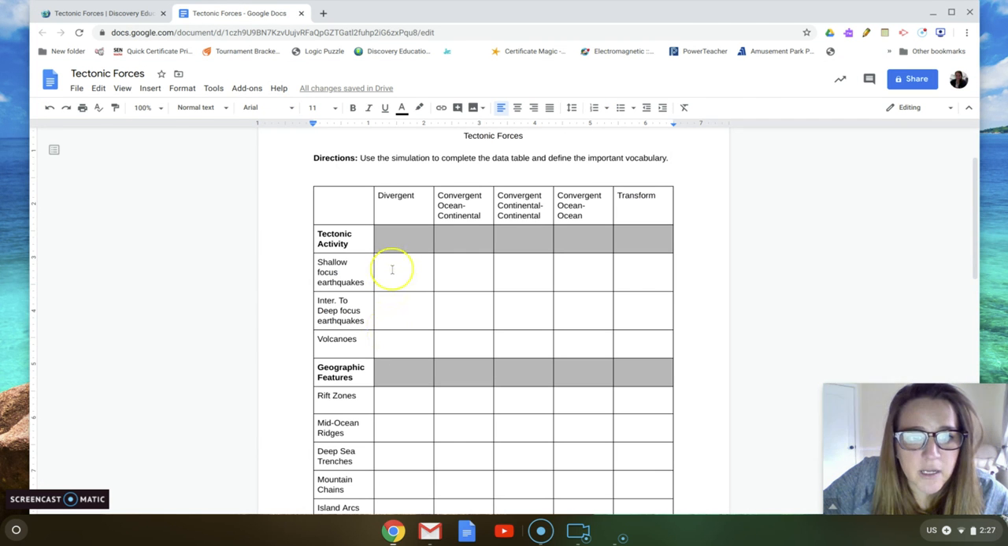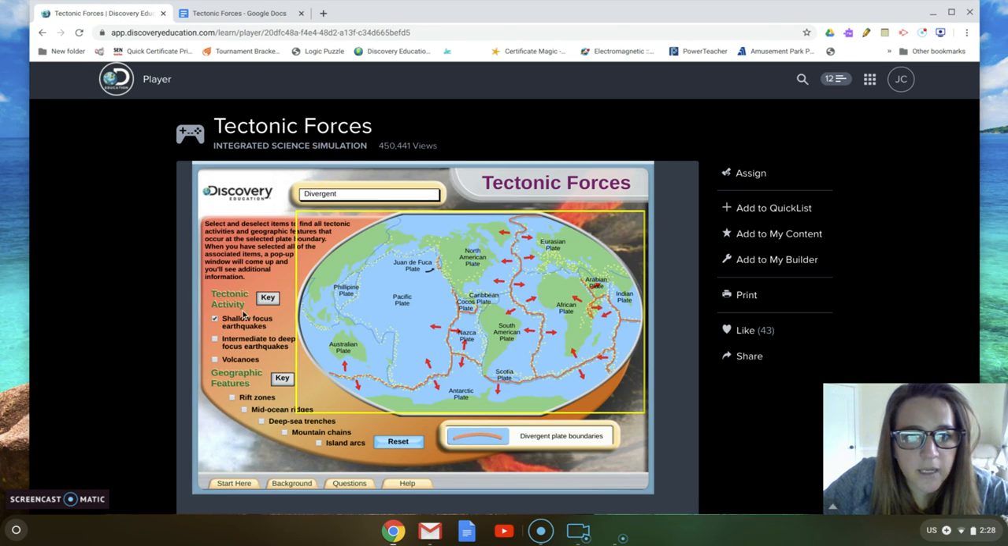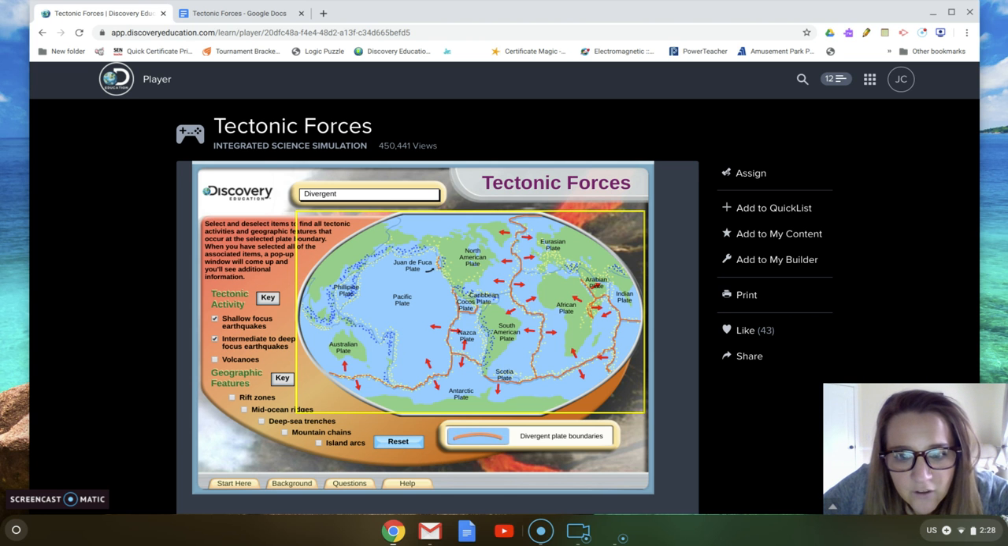So on my document, I can just put like some sort of check mark or a yes. And then I come back over here and I can keep going. Intermediate to deep focus earthquakes. So if I look closely at the map now, I do not see these blue dots, which are showing up for these deep earthquakes. I don't see those on the orange lines. So I'm not going to do anything on my document. I'm going to leave it blank because those are not occurring there. You can write in no if that makes you feel better. You can use check marks in the symbols, the font symbol thing on Google Docs.